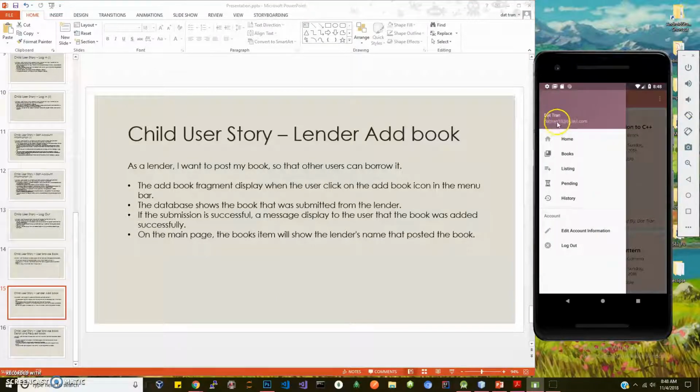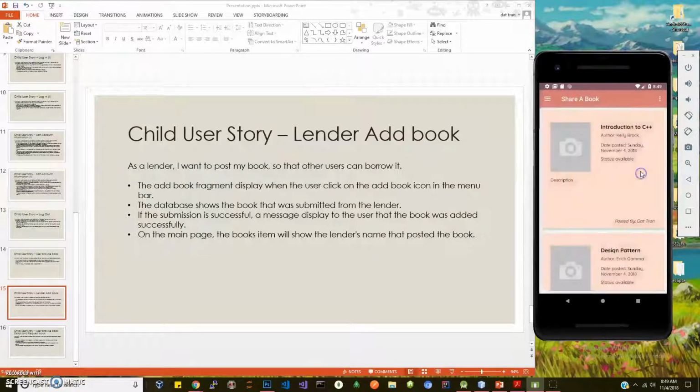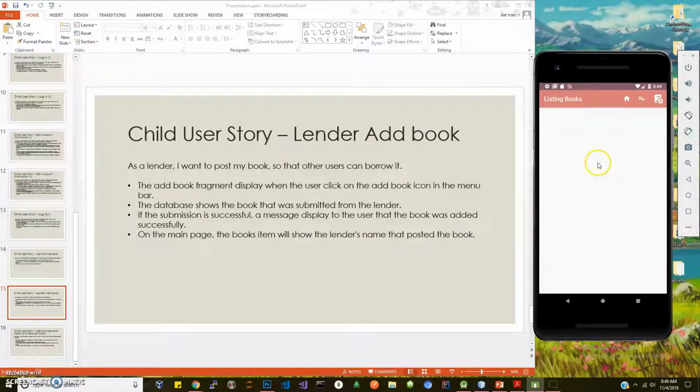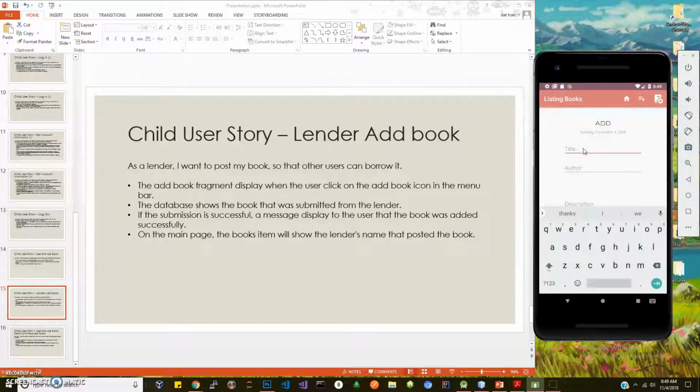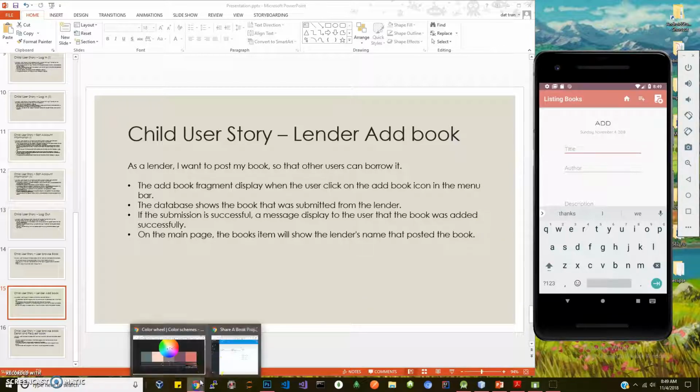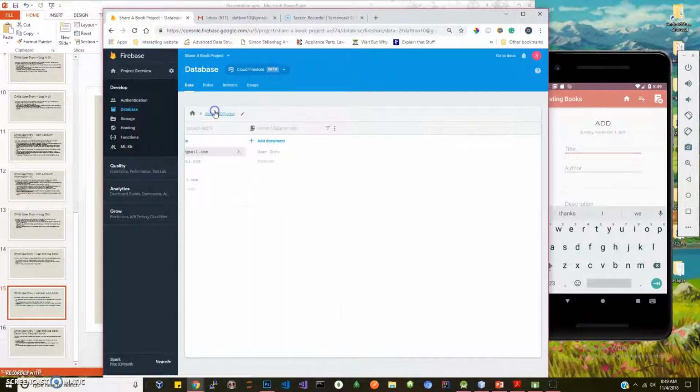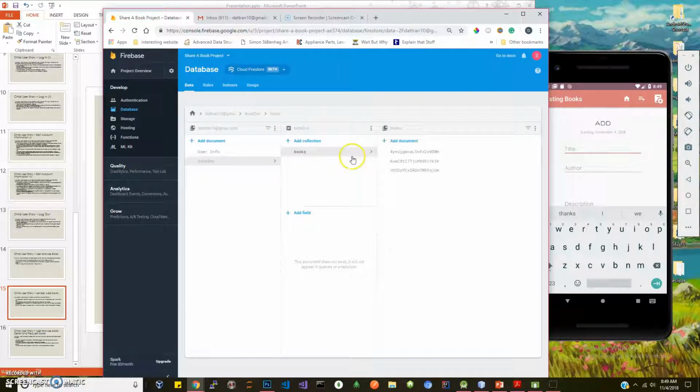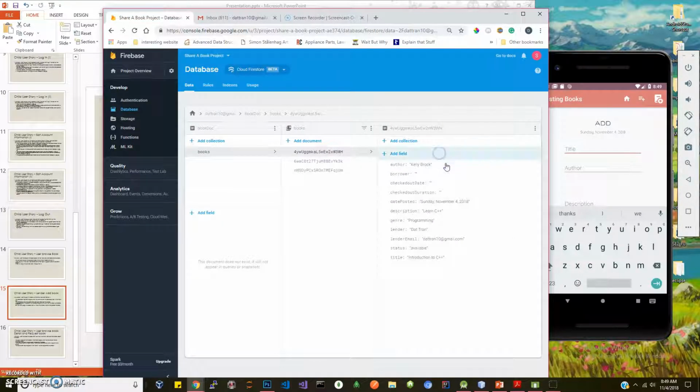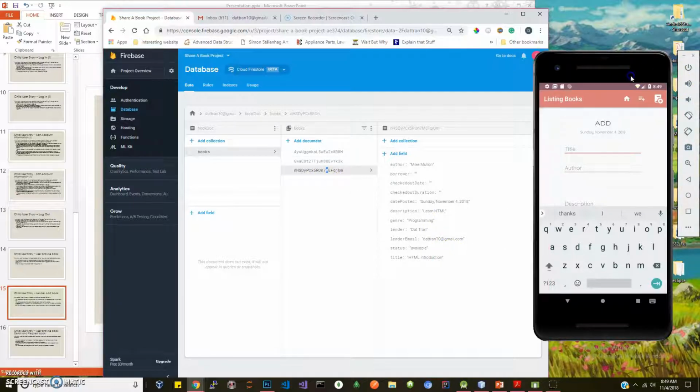So I just logged in as DatTran with the DatTran at Gmail. So I can go to the listing activity and click on this icon to add book, and the fragment will show up. And here I will add a new book. Actually, before I do that, I'll go to the database for DatTran, go to the books collection, and here I already have the 3 books that were listed, which are Introduction to C++, Design Pattern, and HTML Introduction. So now we'll add a new book.